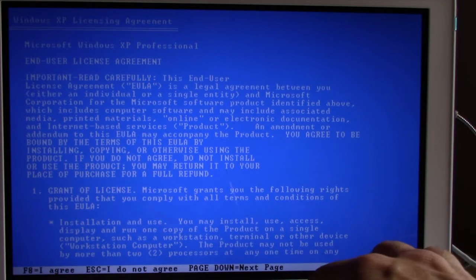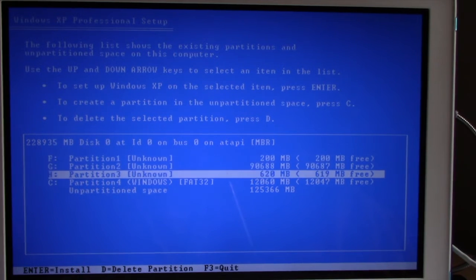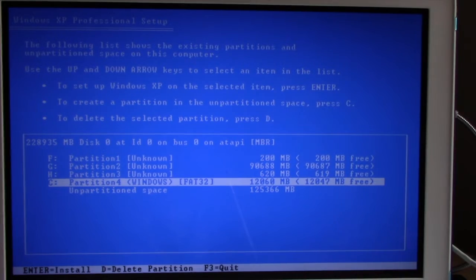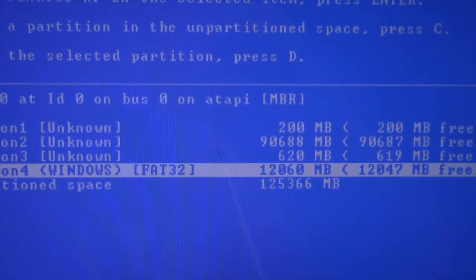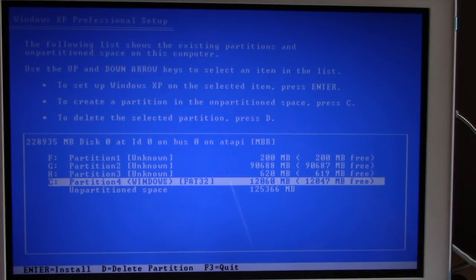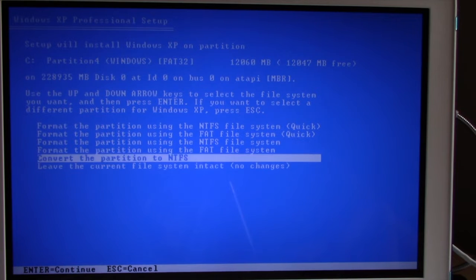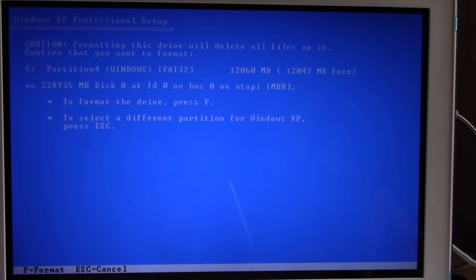Now, we need to press Enter to set up Windows XP. Afterwards, simply hit the F8 key to proceed with installation. This is the part we need to pay attention to. Make sure you choose the Windows partition you created earlier, otherwise you will wipe out the macOS partition. When you are 100% sure you chose the Windows partition, press Enter. Select Format the partition using the NTFS file system quick and press Enter. Now to format the drive press the F key.